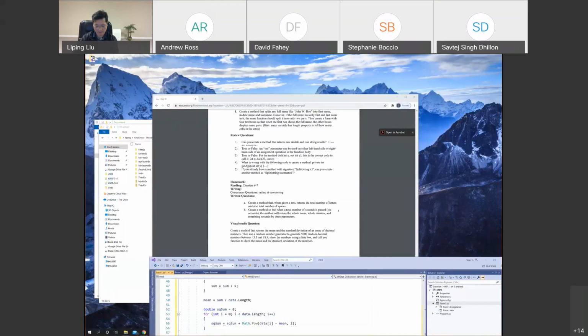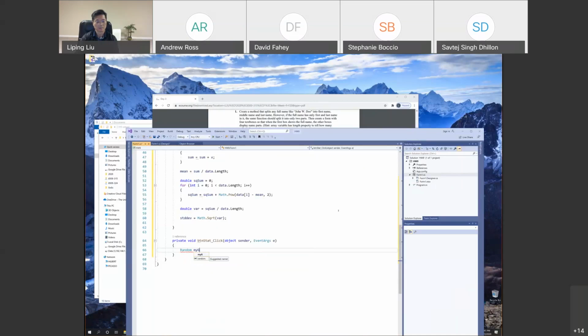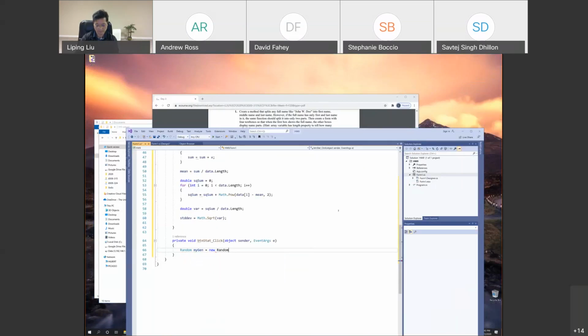Okay, so we need the random number generator. myGen equals new Random, and then we need to declare a double array. So let's say data equals new double, and let's say that would be 5,000. Okay, and then we just need to generate a number for each element inside this array. So let's just do a for loop, a foreach: for each double x in data, x will be equal to myGen.NextDouble, and remember, that will give you only a number between 0 and 1.